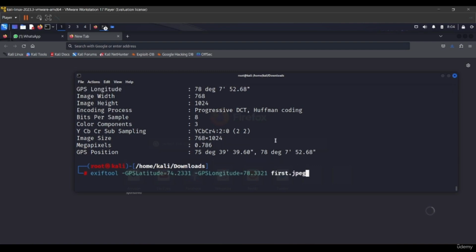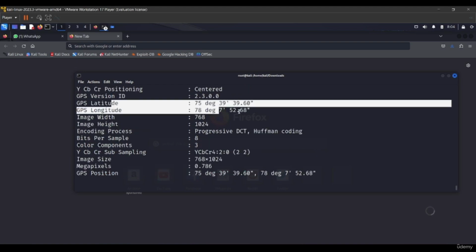Now if you want to update the geolocation information, you can use this command: exiftool -GPSLatitude equals any value you can set, and GPSLongitude. I'm setting this value to 75, and the file name. Then it's going to update the geolocation, the latitude and longitude information.